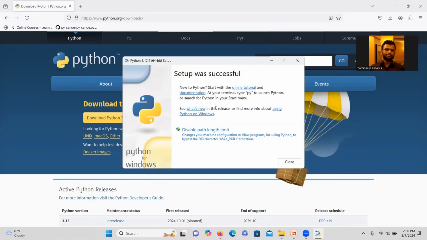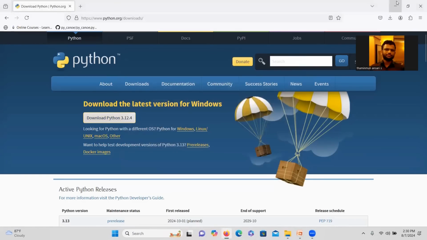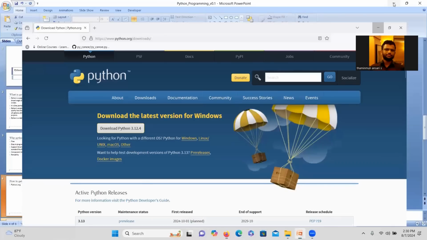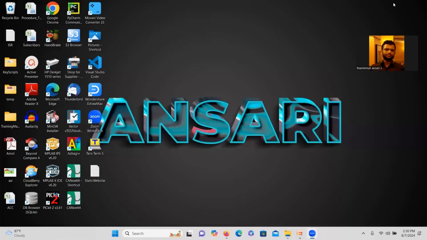So, new to Python, start with the online tutorial. What is new in this release? Using disable path length limit, change your machine configuration to allow Python to bypass the 260 character limit. I think this is an, they used to say, yes. After doing it, I just close it. So I believe that's all. These are the simple steps that we can do to install Python.